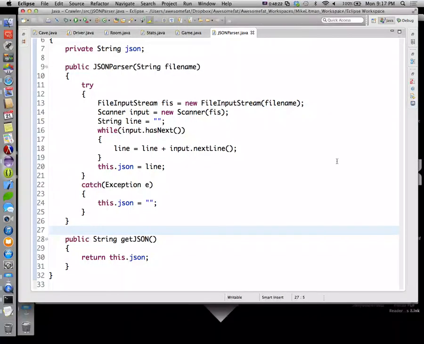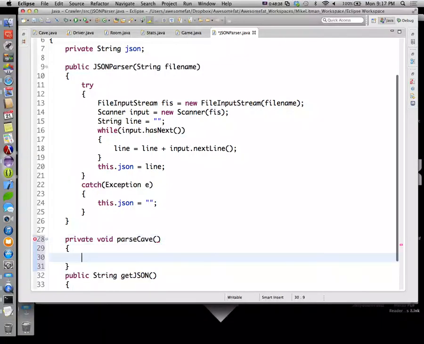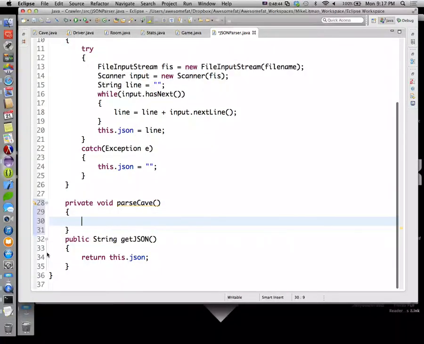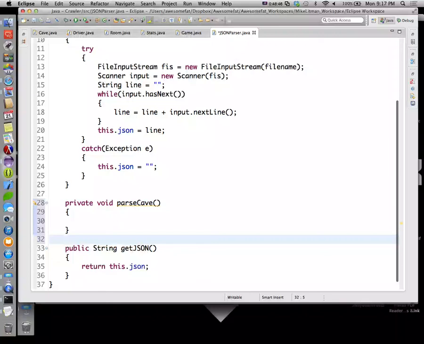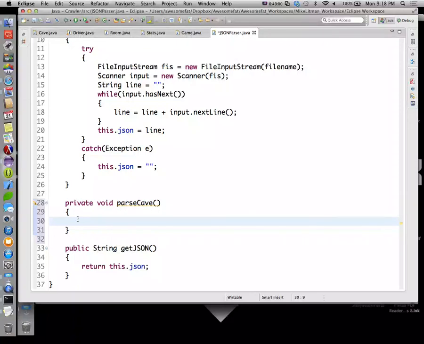Okay, so what we're going to do here is we're going to create a method in here, private void parse cave. Why are we making this private? Because it's all just going to happen inside of a JSON parser. JSON parser is ultimately going to produce a product for us, which will be a cave. Okay, so parse cave does what? It should read past that opening curly brace. Correct? Okay, so we want to get rid of that opening curly brace.